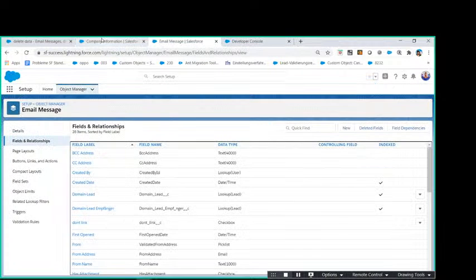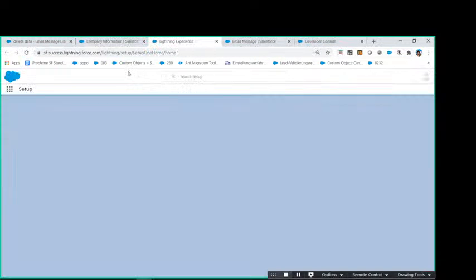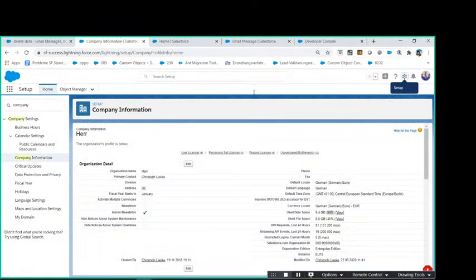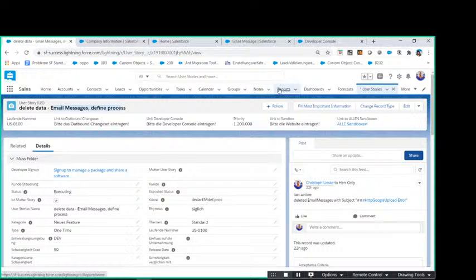Okay. What we're going to do is go to the sandboxes and make sure that we are getting the right stuff, and also we are going to the reports.